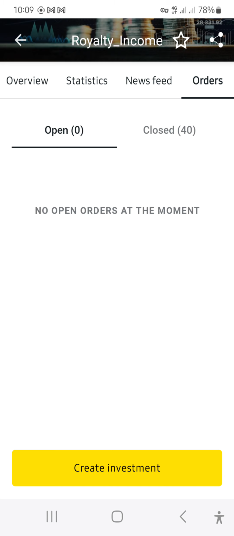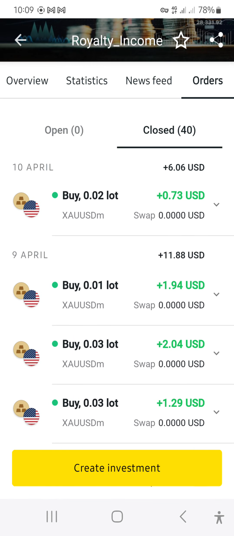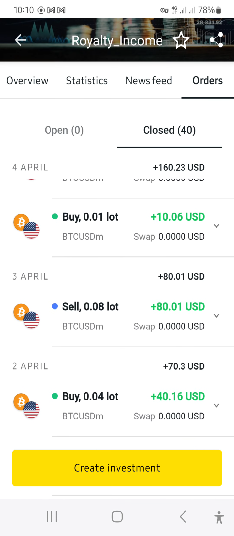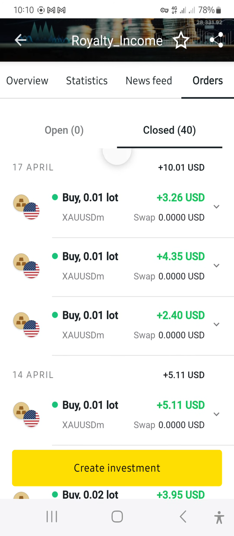There are always two order categories: the running orders and the ones which were closed. These are the ones which were closed. You can see they are all in profits because it was steadily moving up. They were all profits for more than a year. It was making profits, so you can imagine. This is a great opportunity you can take on.